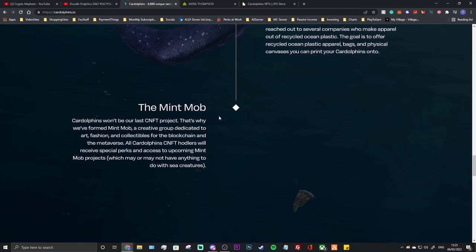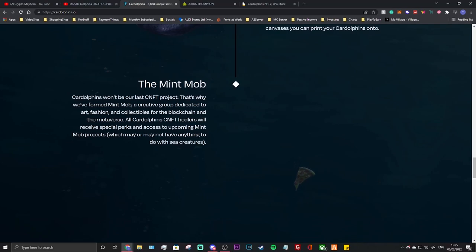I love that. The Mint Mob. Cardolphins won't be our last CNFT project. So they've already admitted there's going to be more different projects they're going to do, which I think is awesome.